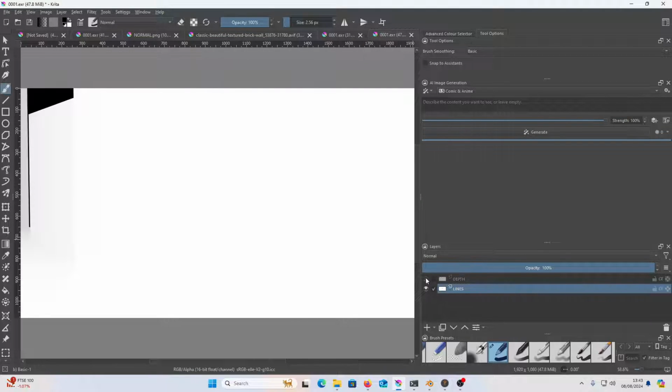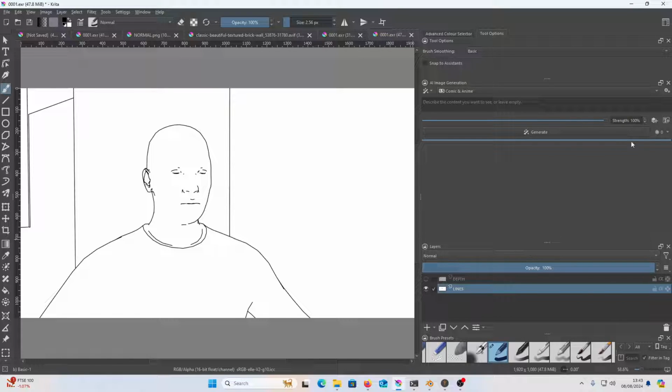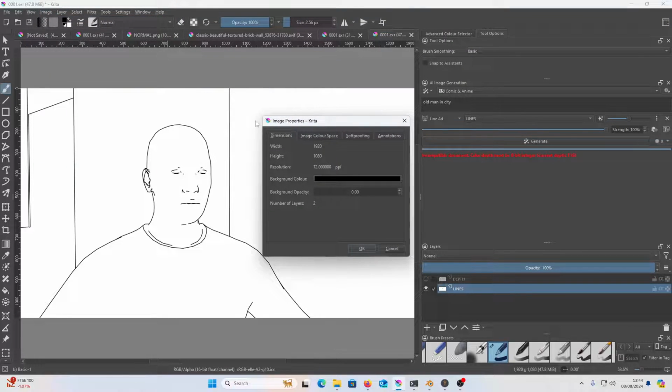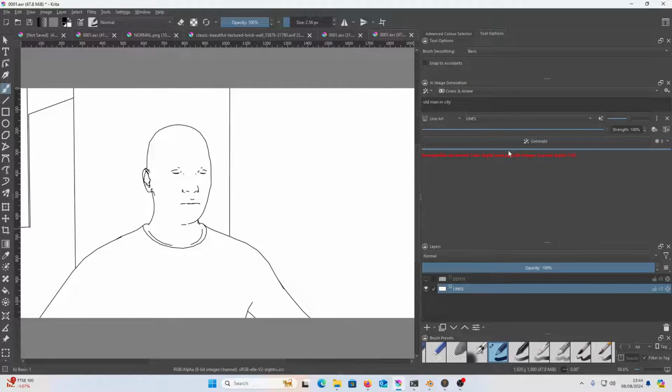Okay. I think we can just use the lines. Let's just use just the lines. Okay, lines. It's set to scribble, but we need line art. Old man in city. Oops, I'm going to do the thing again. Properties. 8-bit. Okay.